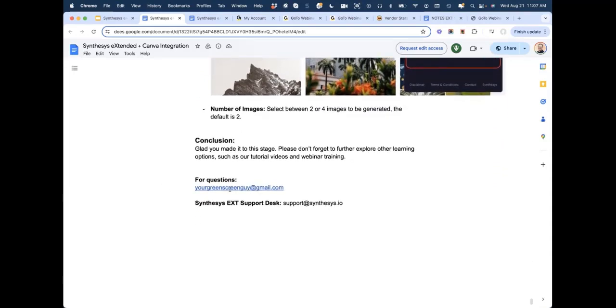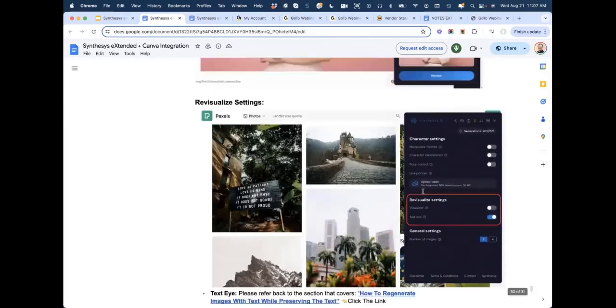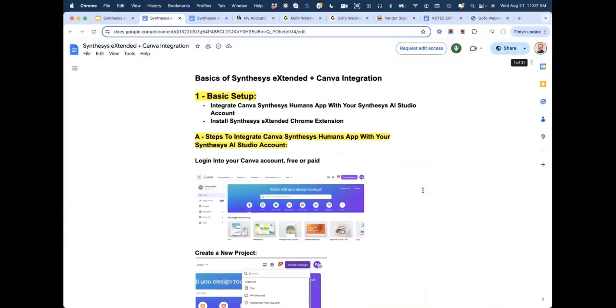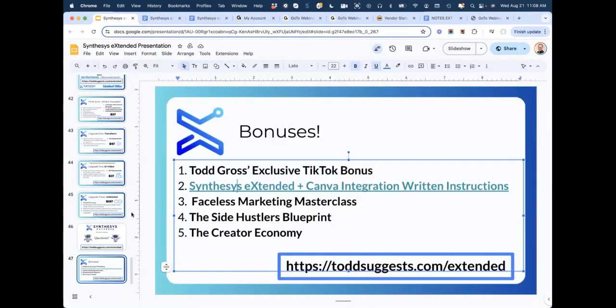Anyway, we also show you here where to write to us or to support at the very bottom of that document. So you get this document, which really goes over so many features, which is kind of necessary with such a massive product like this that does so many things. You get these instructions, which will help you very much along the way.